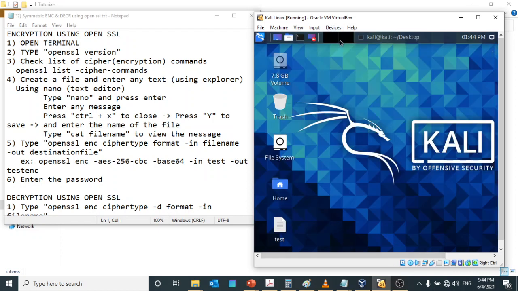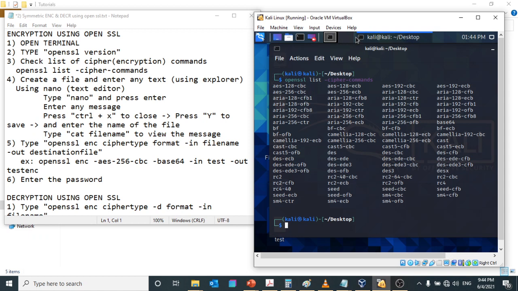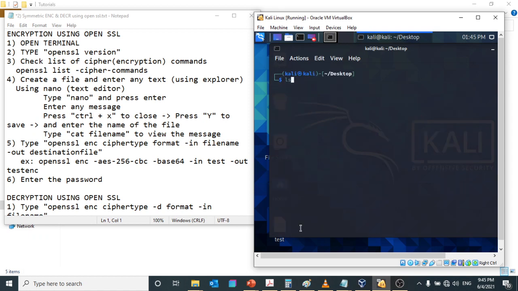So now if we go to our terminal, let me clear it again. I'll just type ls. So you see now we have a file named test.